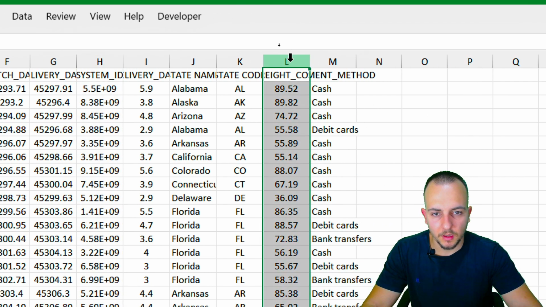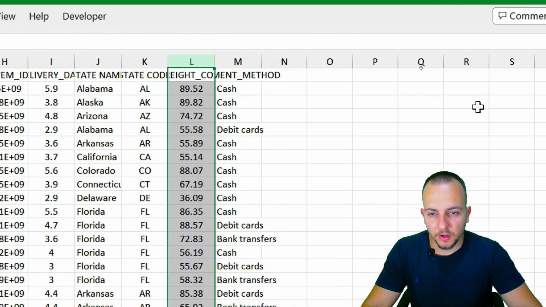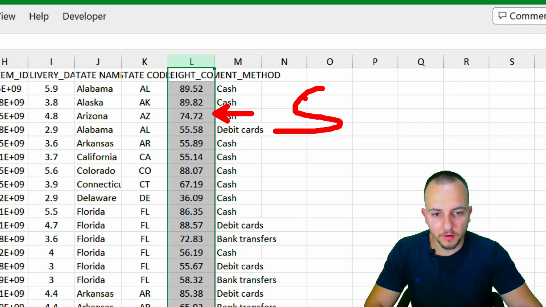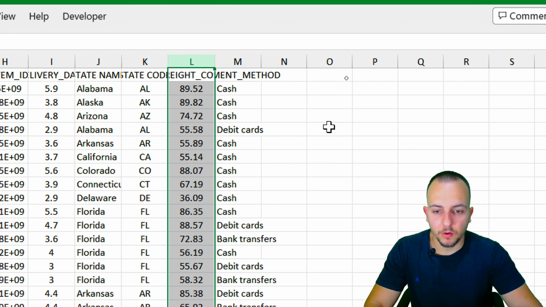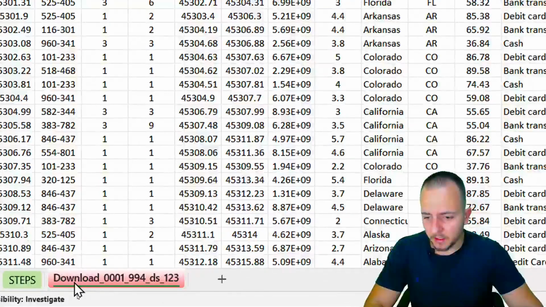And let's say in the column L, I have here freight cost. Freight cost is a currency, is dollar. So I need to transform those values and put everything with the dollar sign. And okay, so we need to do a lot of things here to make sure our data set is clear and precise. But before we do all those steps, let me duplicate my download.